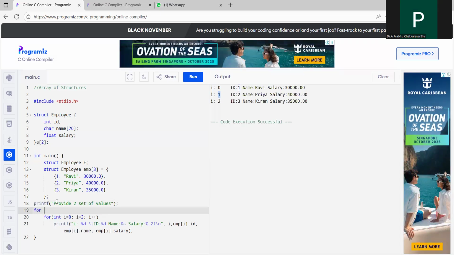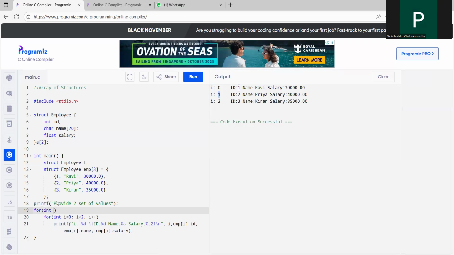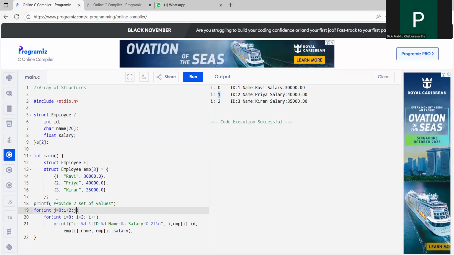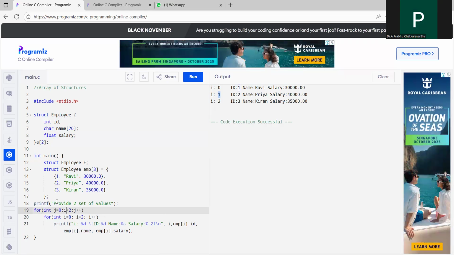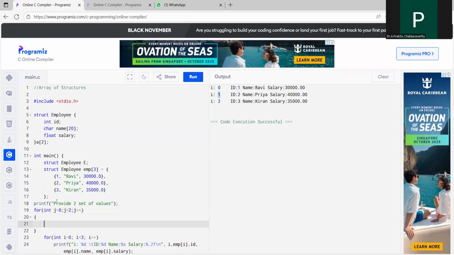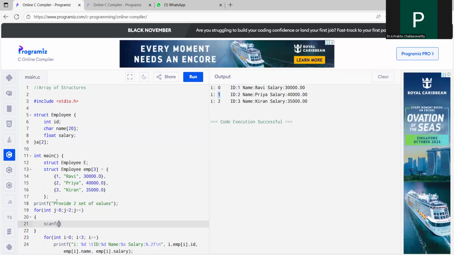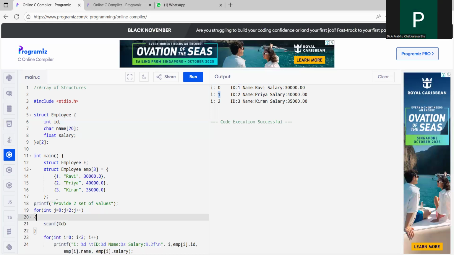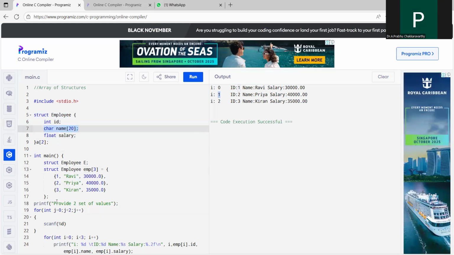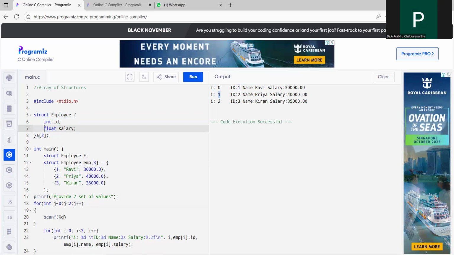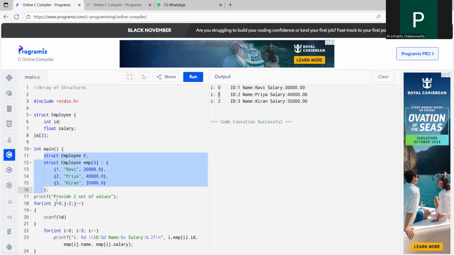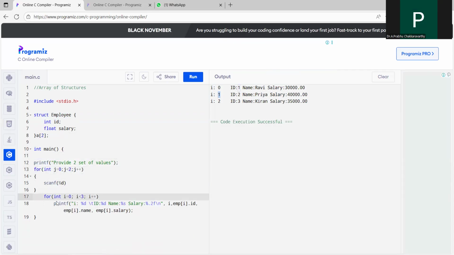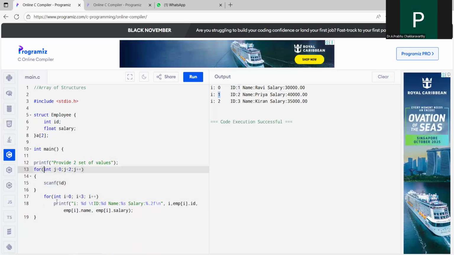So before going to scanf, I'm just going to introduce a for int j equal to 0, j is less than 2, and j plus plus. Right. Scanf percentage d. Oops, I'm not going to have. Okay. Let me change this because I feel that I'm just getting plenty of data and it's been completely hiding here. So let me remove all these values. So I'm just going to get only two values.